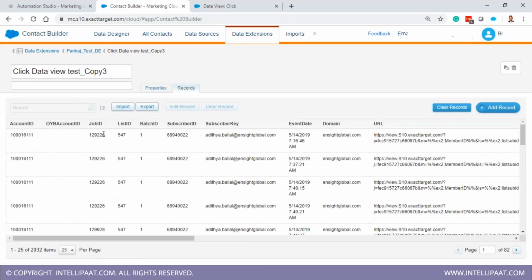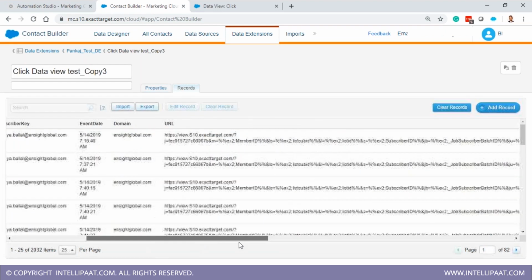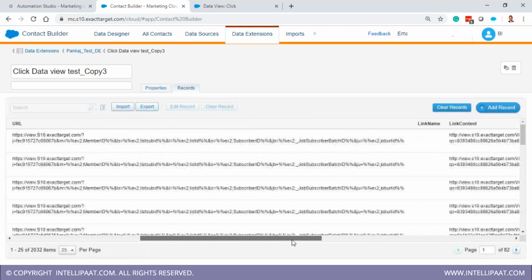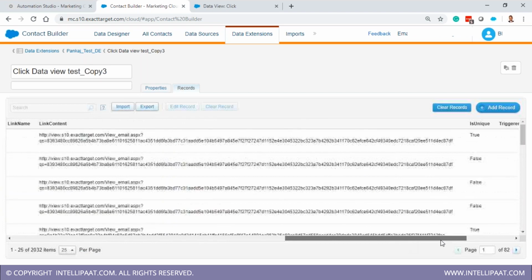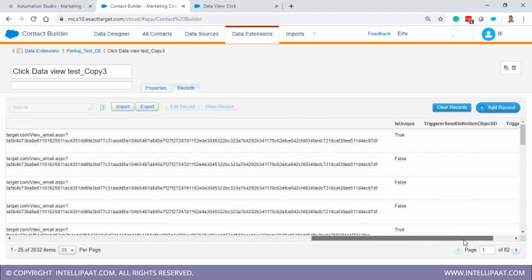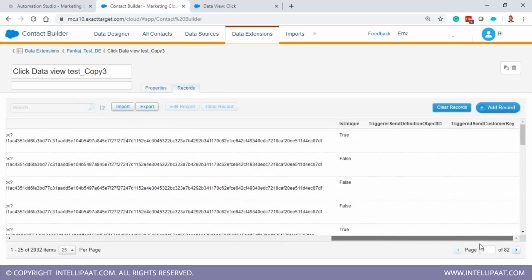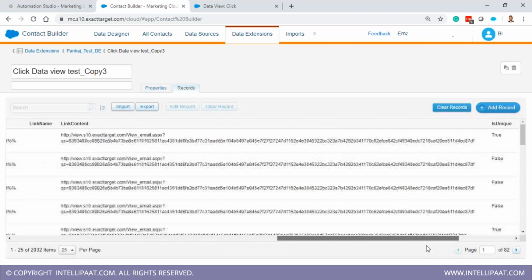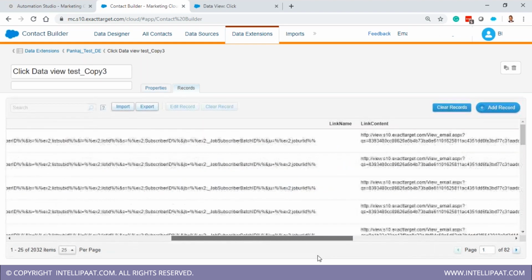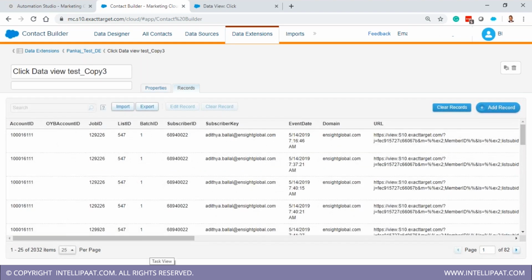See, account ID, job ID, list ID, batch, subscriber ID, all the data has been imported into this data extension. Some of them, to be honest, I don't even know what they mean. It gets too technical in terms of the fields, but you got the idea. This is what I'm trying to say. With the help of data views, you can extract system-related data which might not be available at a user level in standard reports, etc. Okay, understood the concept of it?